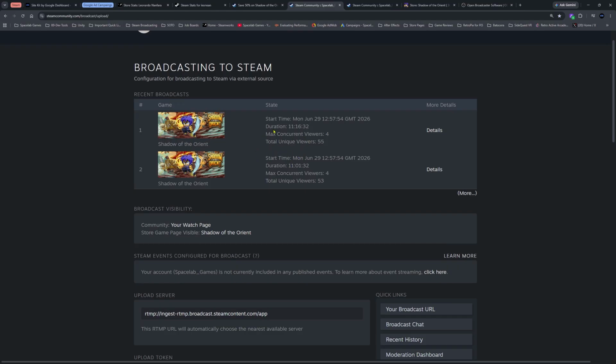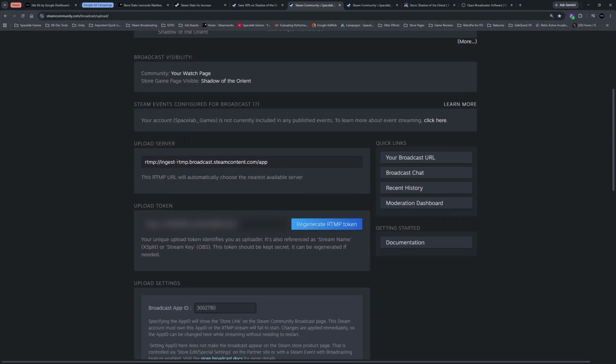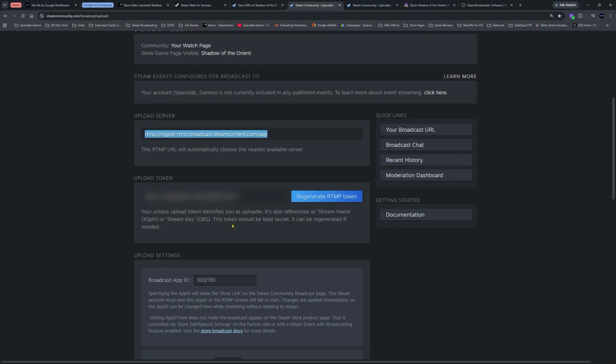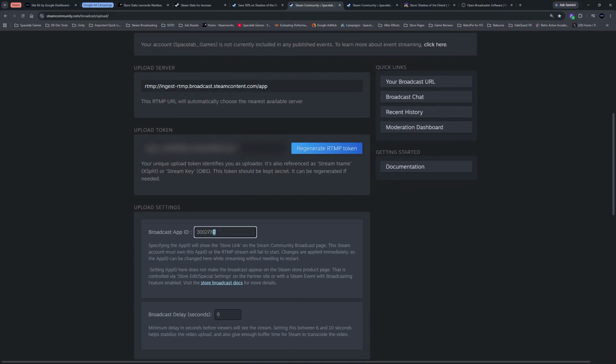And you'll see here it gives you some information. Max concurrent viewers 4, total unique viewers 55. So you do get some detailed information here. But if you scroll down, there's a few things that you're going to need for OBS Studio. The first one is your upload server URL. This is the URL that you're going to want to copy and paste, probably in Notepad or something. And then you also have your upload token. In my case here, I've blurred mine out.